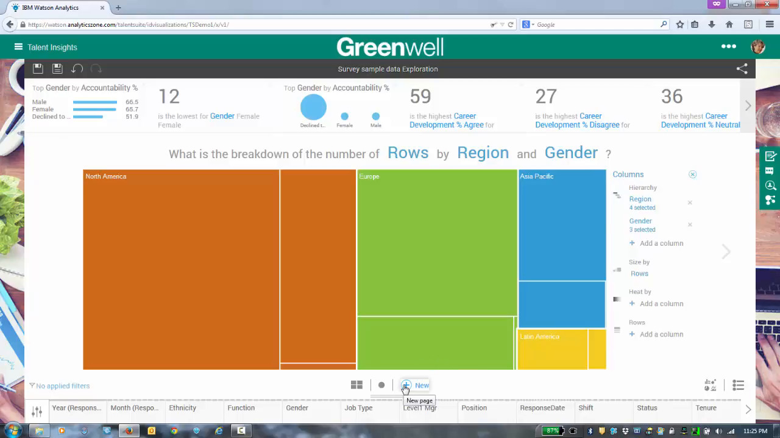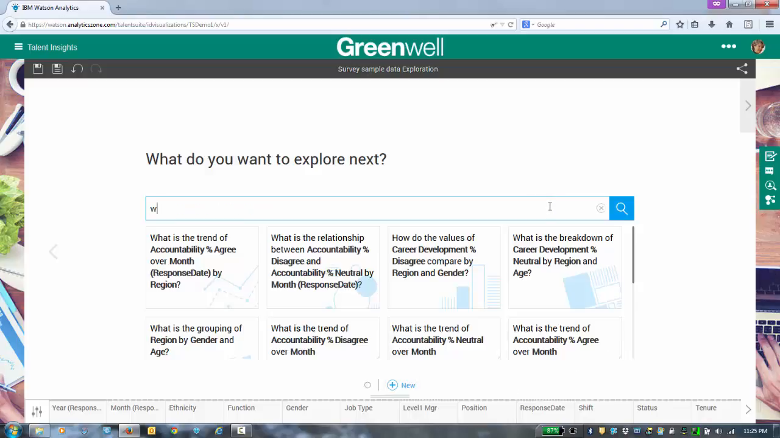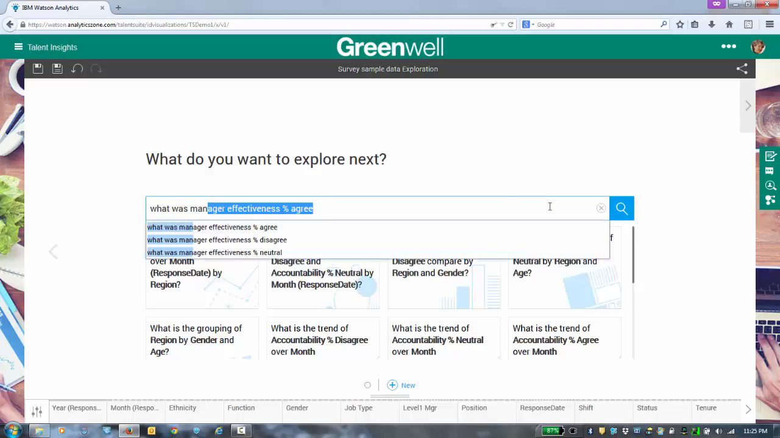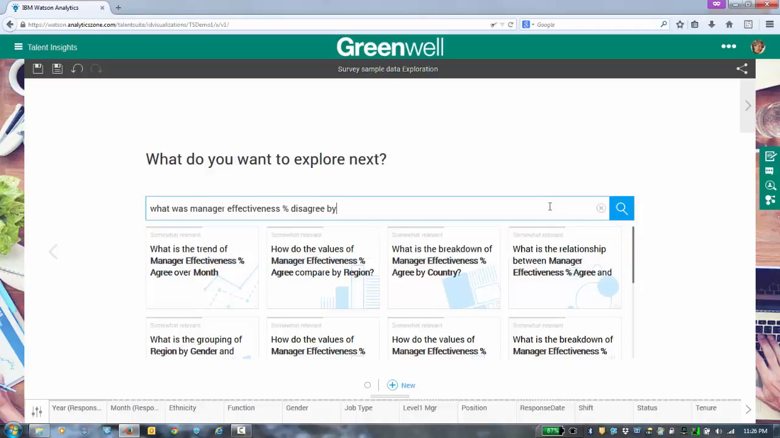So I've got a little high-level data in here. I'm going to start a new inquiry, and you'll notice the system is automatically looking at my data set and recommending some areas where, again, it's picking up on interesting trends or interesting relationships in the data. But I'm just going to ask a natural language question of the system. I want to look at manager effectiveness, and as I start to type, it's automatically prompting me with the data, and I'm going to look at the disagree element within that, and I want to look at it by a couple of dimensions.